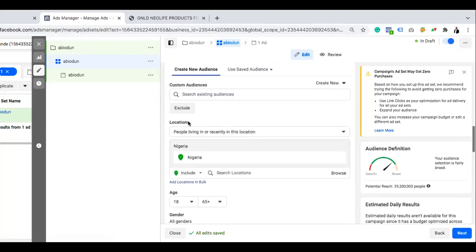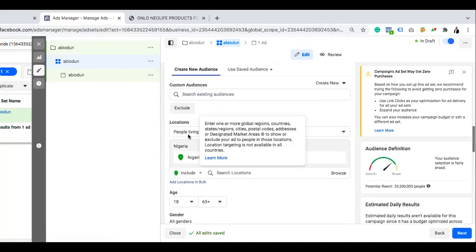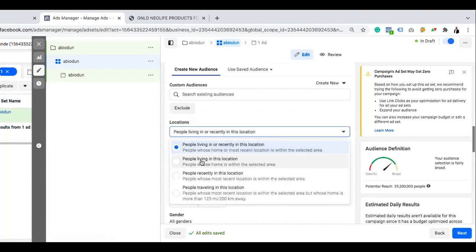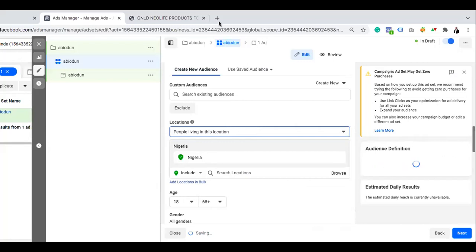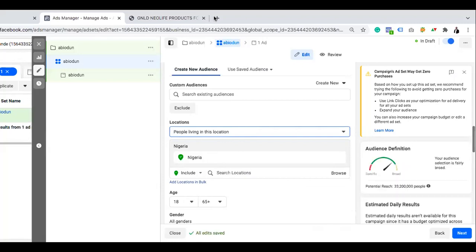So I don't want the entire Nigeria because my budget will be too small for that. So I will just say people who live in the location, not people that are recently there. So always take note of this: not people that are traveling to a location, not people that were recently there, but people who live there. It's very important. If you use people that are traveling, somebody who has been in Lagos but resides in Abuja will see your ads. They will call you, and you will say, but I targeted Lagos. But you said people that recently visited Lagos, right?